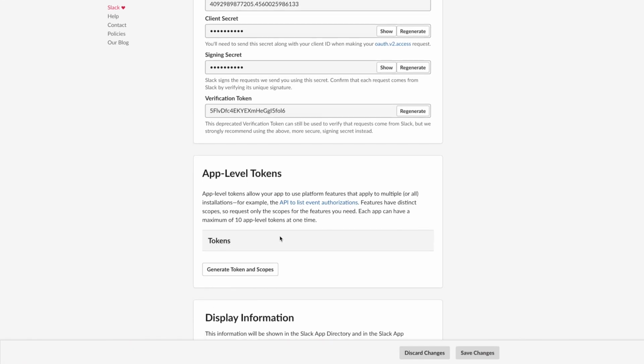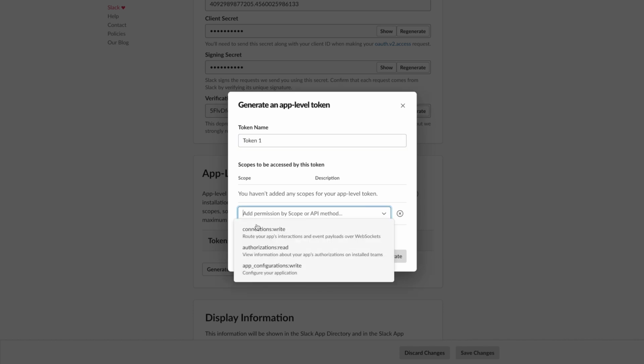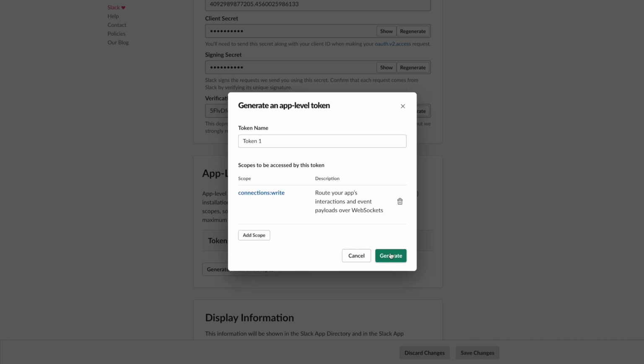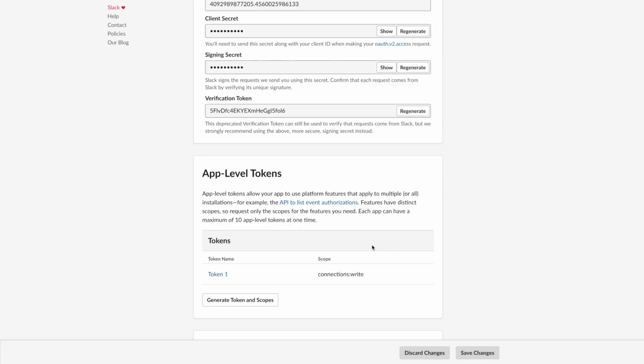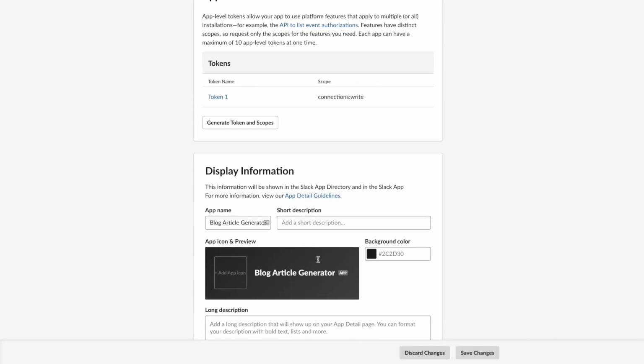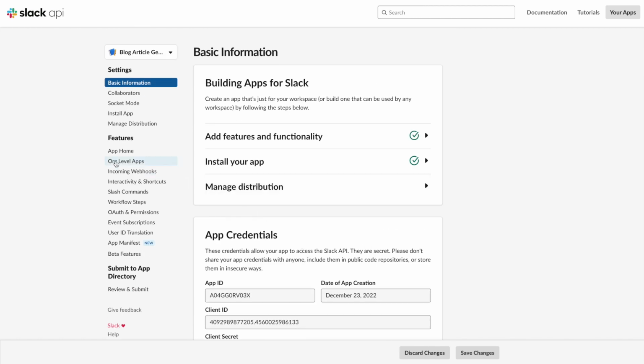Next up, we'll go to the basic information section where we're going to be generating an app level token. So under the app level token section, click on generate token and scope. Here we're going to be generating a scope called connections write. Now this scope is going to allow us to use WebSockets, so we will be building our app in socket mode. So this allows you to build even if you are behind a firewall or using any VPN.